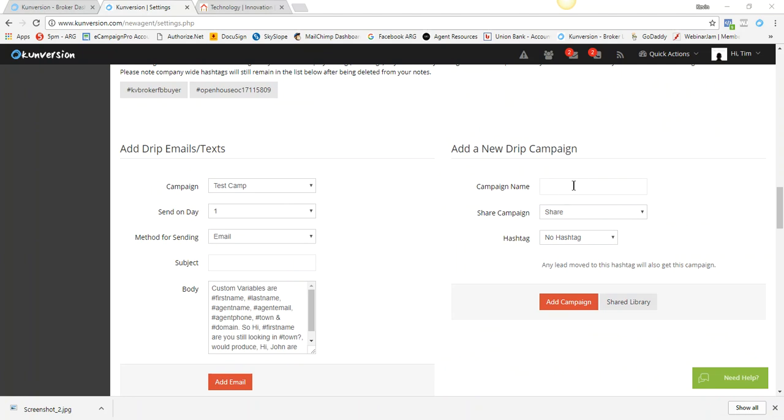So this is how we added the campaign itself. This is how we add the emails to the campaign. So we just select which campaign we want to add an email to. And so this is test camp. I've got that already selected. We want this to go out day 1. We want this to be an email, not a text. Or maybe we do want it to be a text. It's for this particular group.